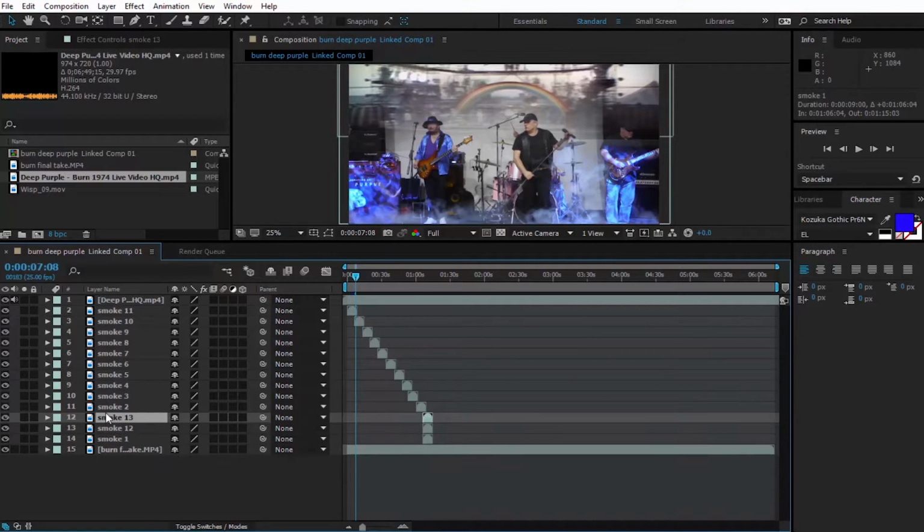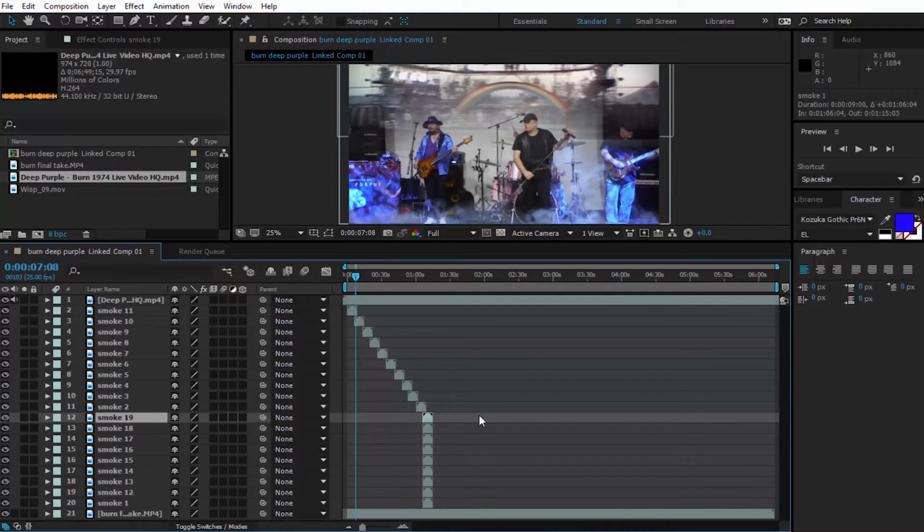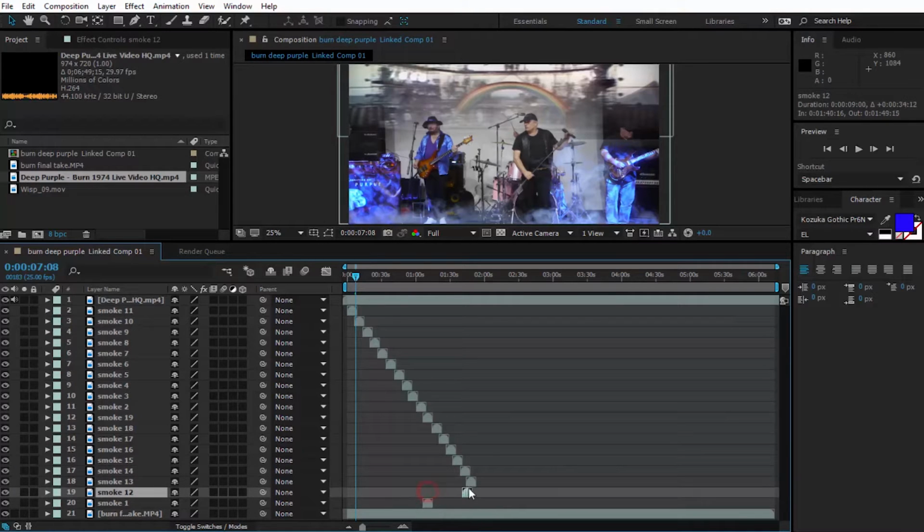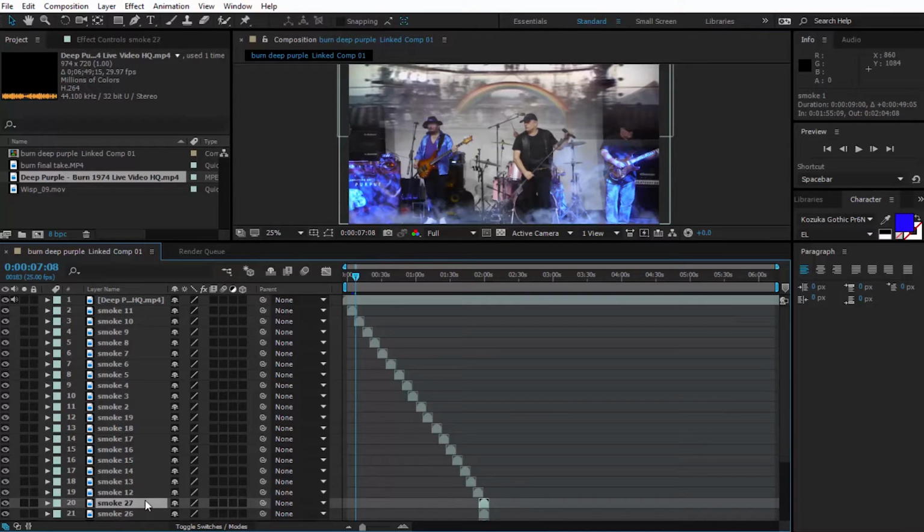We need some more smoke, so I'm just going to duplicate that some more and add more layers until the end of the music track. This is quite a big composite because there's going to be quite a few layers in this. But I'm going to show you in a second how to tidy it all up. Like I just said, I'm winging it. I'm just seeing what I would prefer, and maybe what would look good in the video.